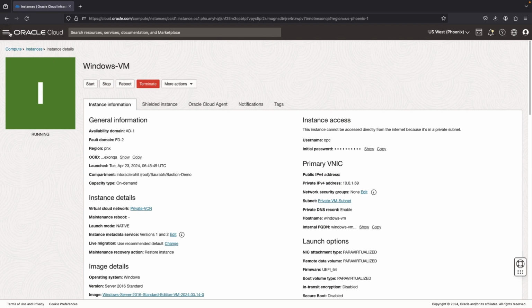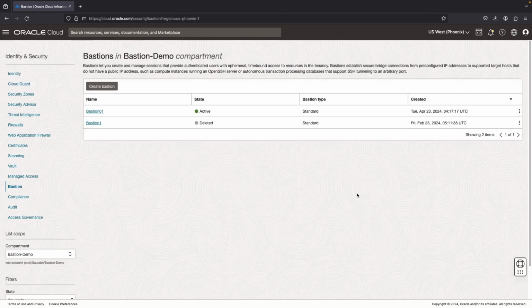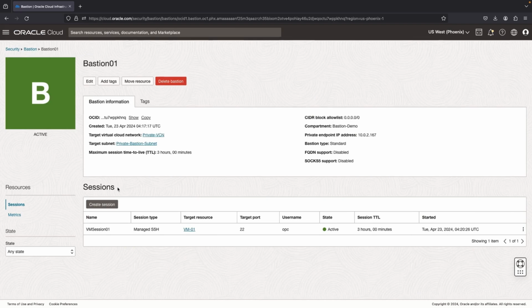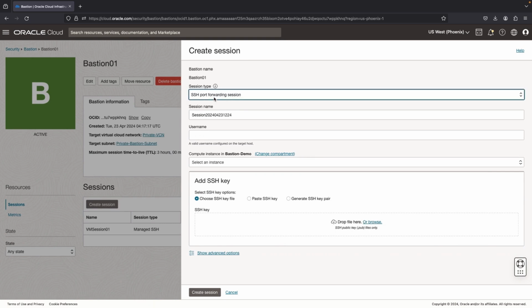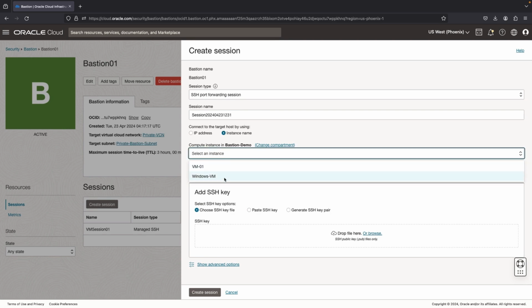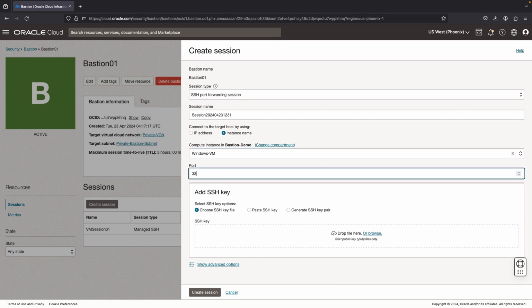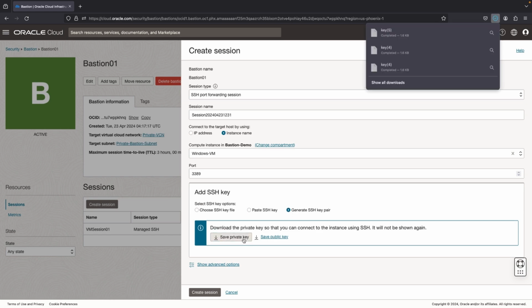For that, we go to Bastion service in Identity and Security. Here, we will use the Bastion we already created for the previous demo. We will now create a new session. This time the session type will be port forwarding. We will keep the default name, select the target using the instance name. Here I will select our Windows machine, then enter the RDP port 3389, and next we need to provide an SSH key. I will generate and download the private key that we will use in the provided SSH command.